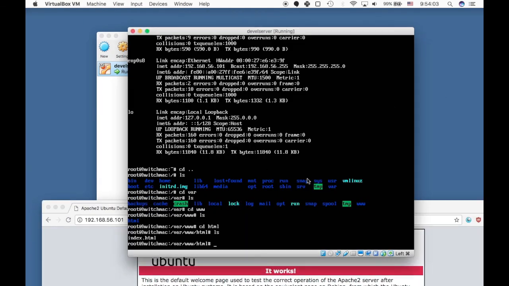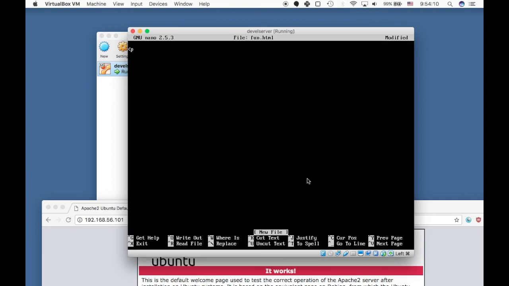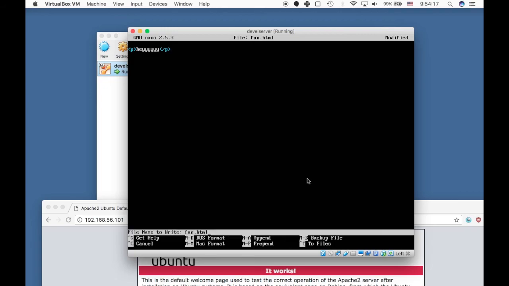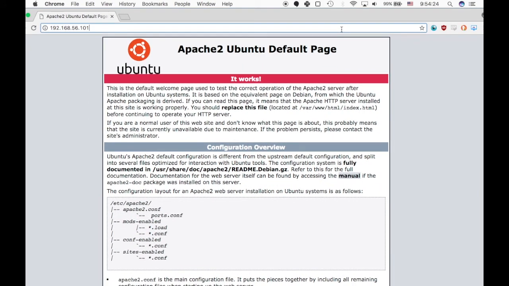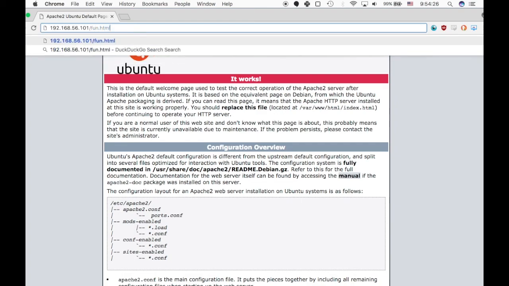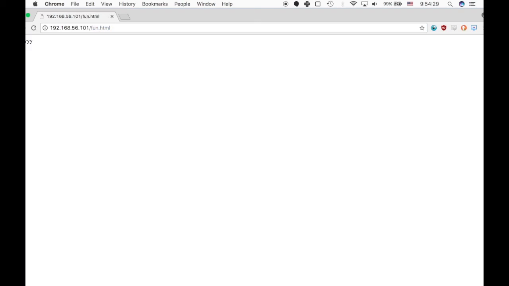So let's make another one. So I'm going to type in nano and name a file. Just going to call it fun.html. I'm going to give it a paragraph element. And now Control O to write out, press enter, press Control X to exit. We should see this on our regular computer web browser. And there it is. Congratulations. We did it in about 29 minutes.